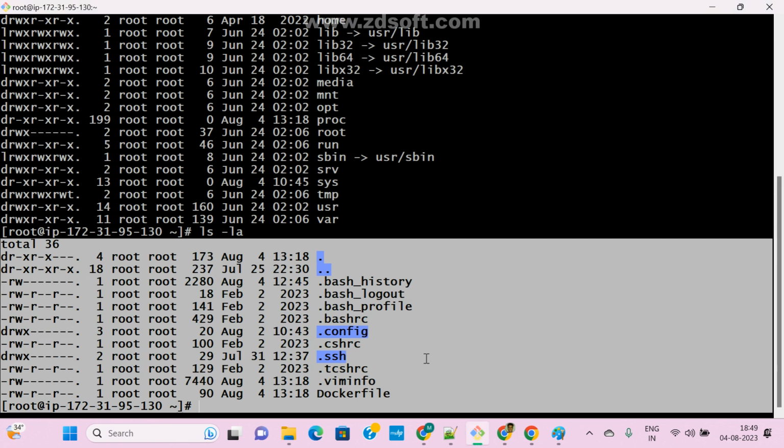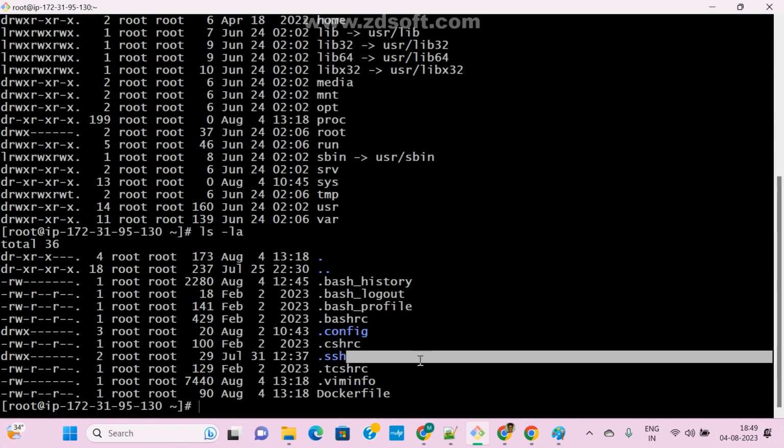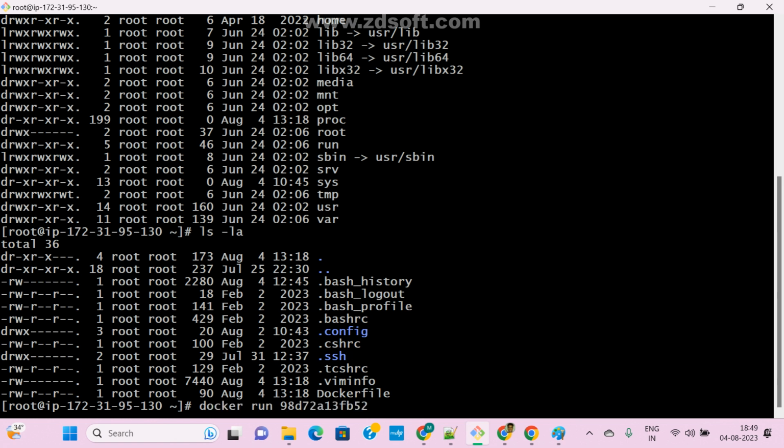Now one more thing. If you want to, we can override the runtime also. Runtime means, while creating the container, I don't want ls -la. I want to print something with ls -s. What does -s mean?